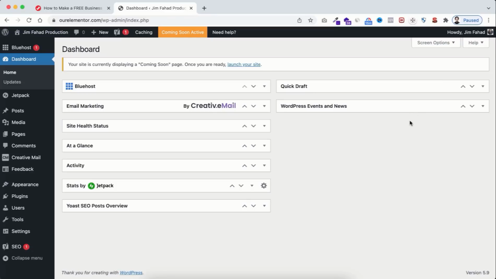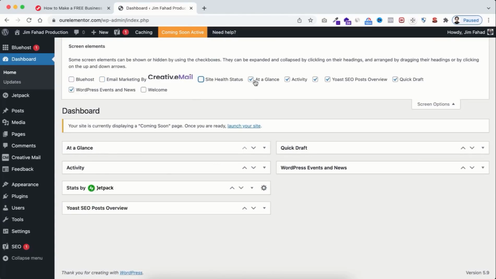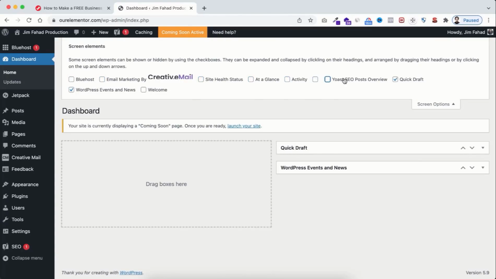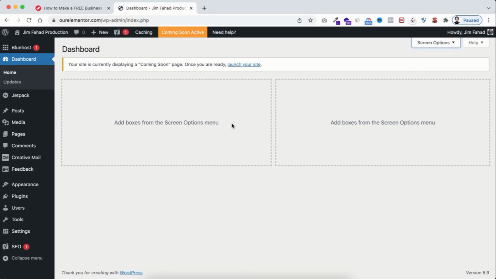And you can do one other thing, just open these screen options. From here you can deselect all of them one by one. So I'm deselecting them all. Also, let's deselect this one. So if we now have a look, our WordPress dashboard is looking much cleaner.